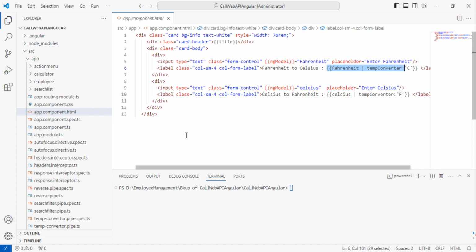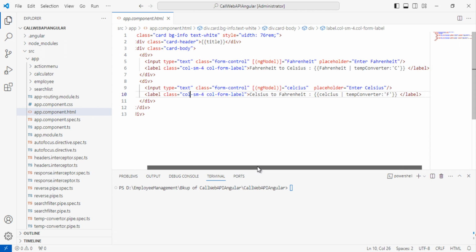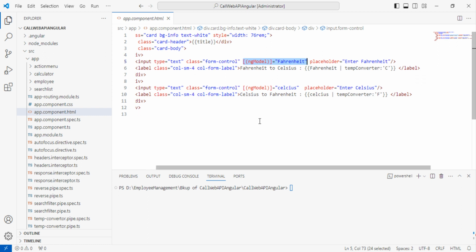Okay guys, so remember in that temp-converter.pipe.ts file there is one method called transform, and it has two parameters, that is the value and unit. So let's discuss this app.component.html. So guys, here the ng model equal to Fahrenheit, right, the first text box. So this should be mapped to Fahrenheit, which is sent to the temp converter as the first argument value, and the label, it will show Fahrenheit to Celsius. So this is the Fahrenheit and pipe temp converter to C, so it will convert the Fahrenheit to Celsius.